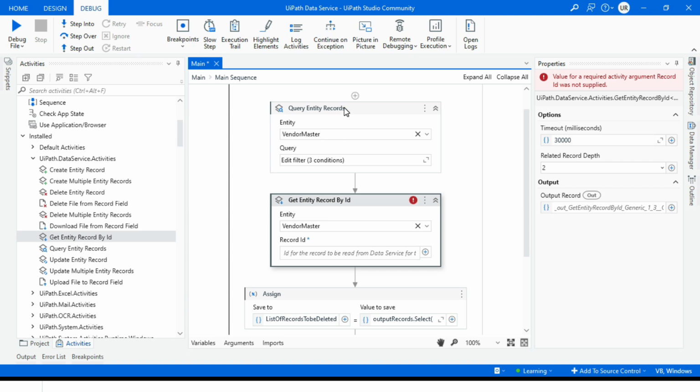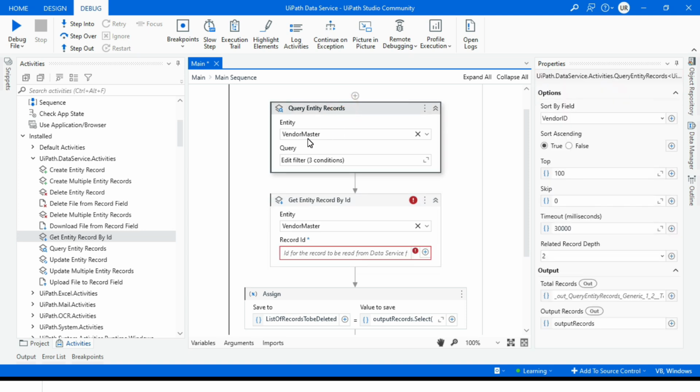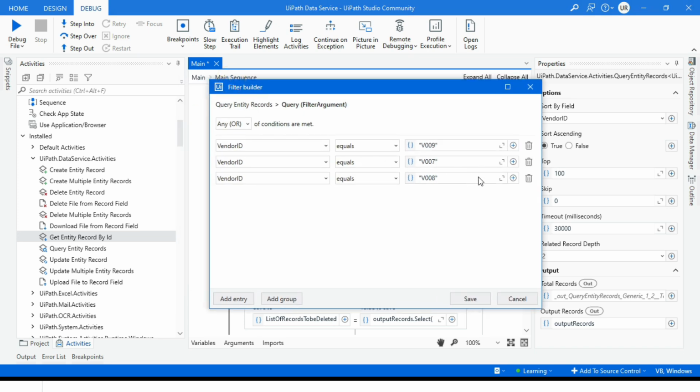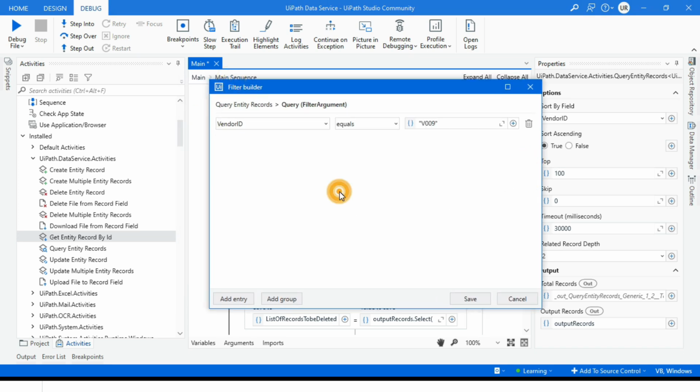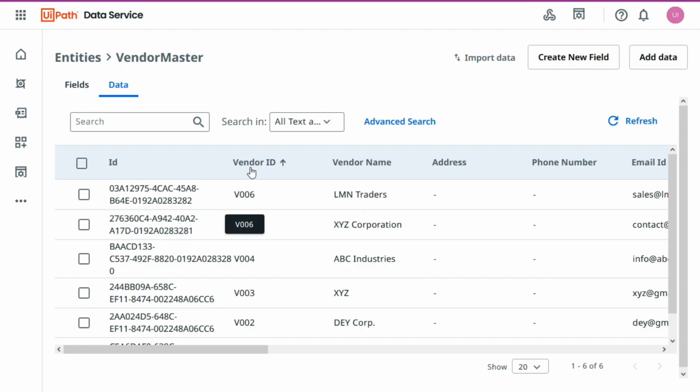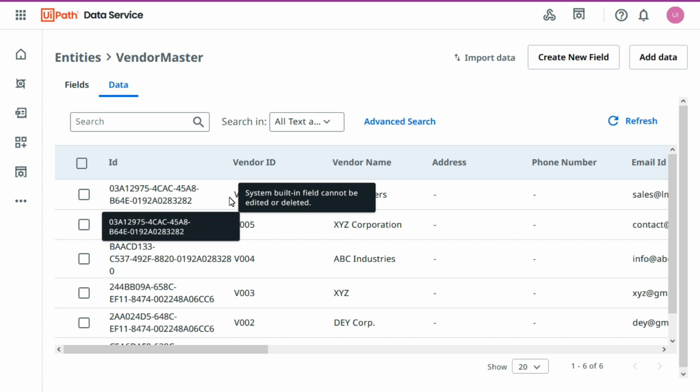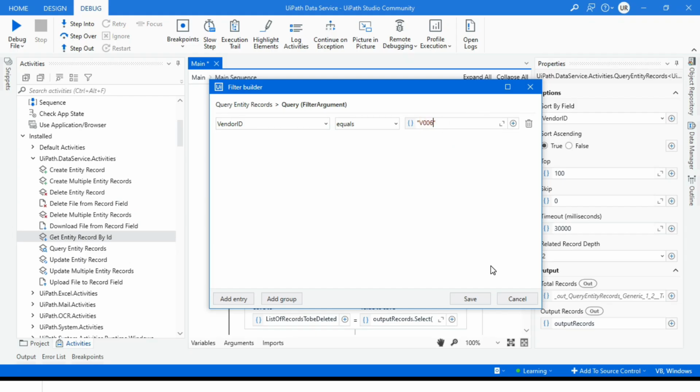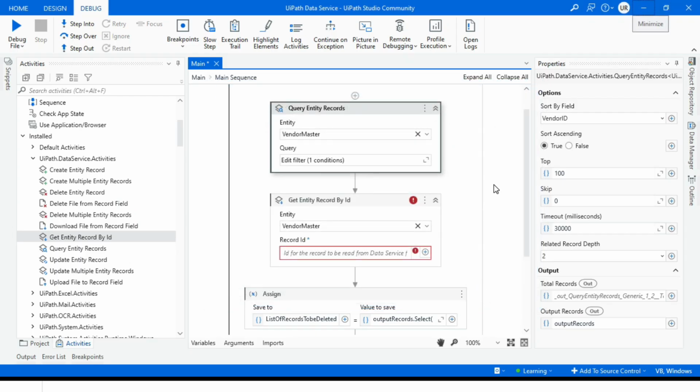So let me first select entity, that is vendor master, and now we need to enter the record ID. So you can see here from the query entity records, I'm going to click on the filter and remove others, and now I'm saying that I want to get the records for this one where the vendor ID is V006. So I will update here V006. Now we'll have the one record in the collection.